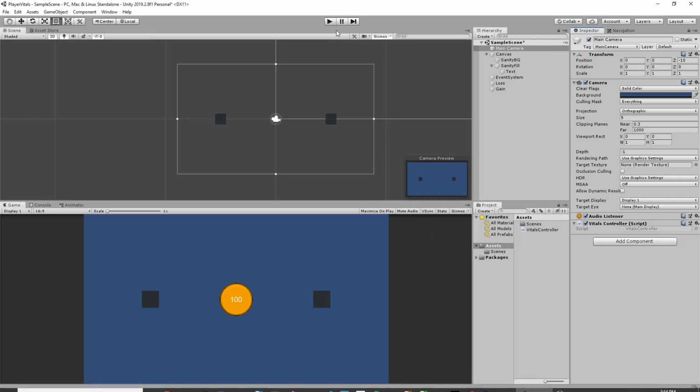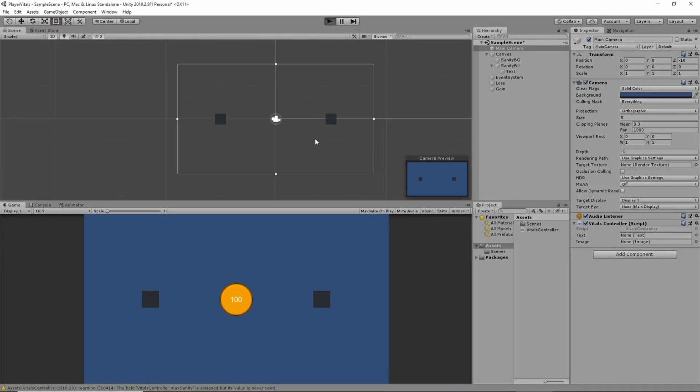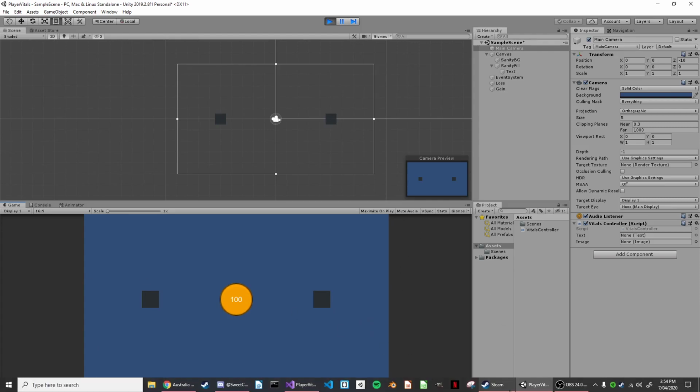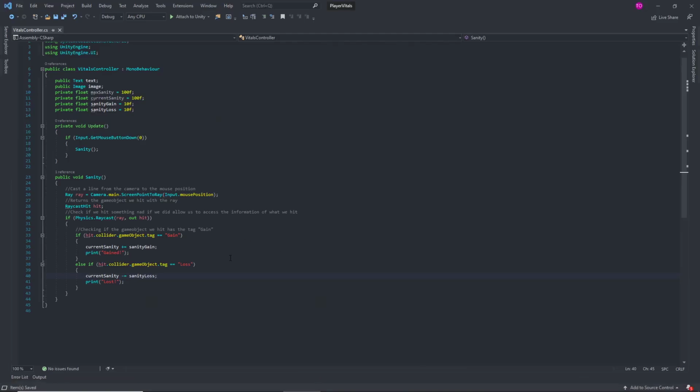So we can do that by jumping back into Unity, and let's run this. We'll click on this, and as you can see, this is the loss cube, and as you can see in the console, it says lost. If we click on this, it's going to say gained. So we've successfully gained and lost the sanity.